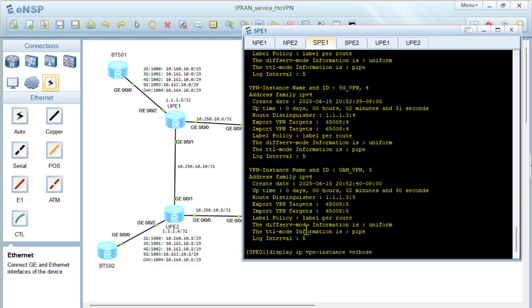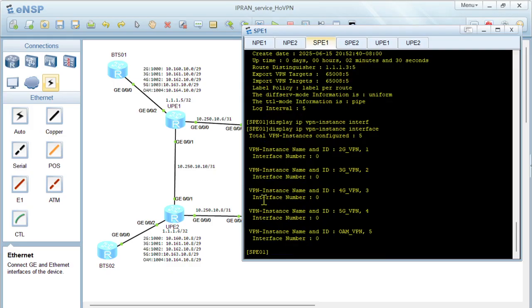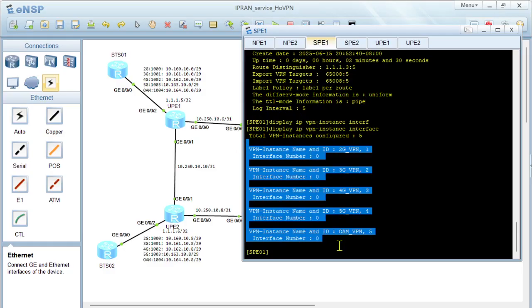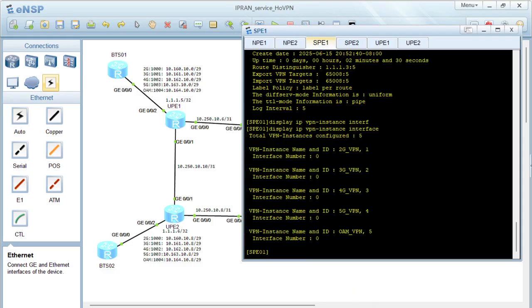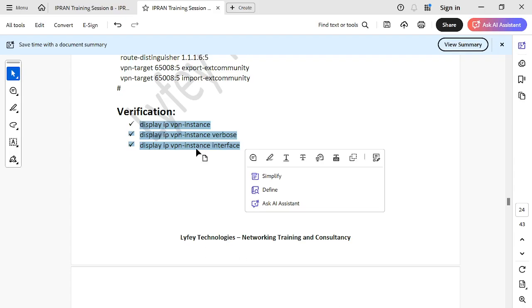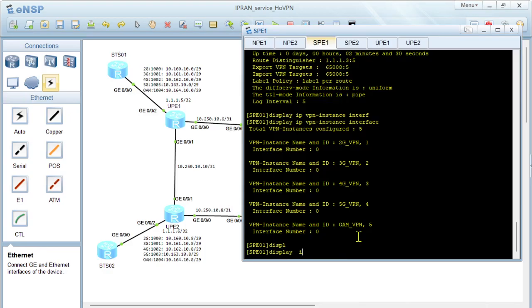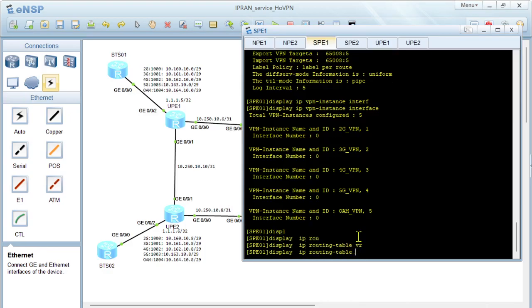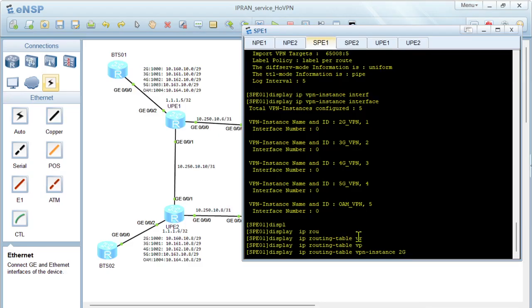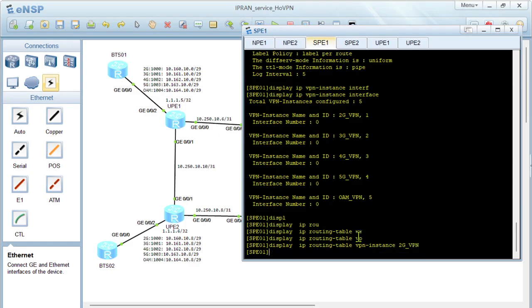I can display the interface. Remember that we don't have any interfaces configured for the different VPNs, so it's 0. But once we configure the services, you should be able to see the number of interfaces in the different VPN instances. Remember, if you want to display, for example, the routing table, you just need to display ip routing-table vpn-instance, maybe 2G VPN. For this case, we still don't have any routes, but if you had these routes, you can use this command to check the routing table for the different VRFs.